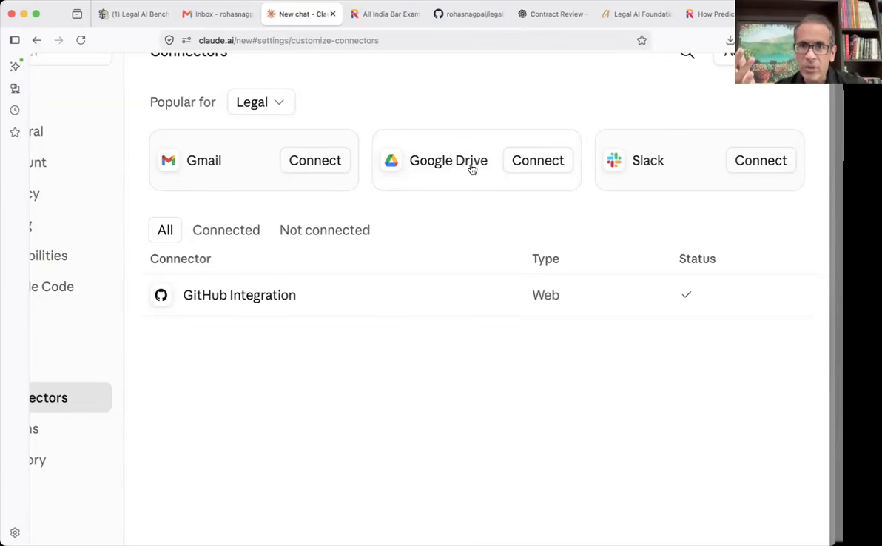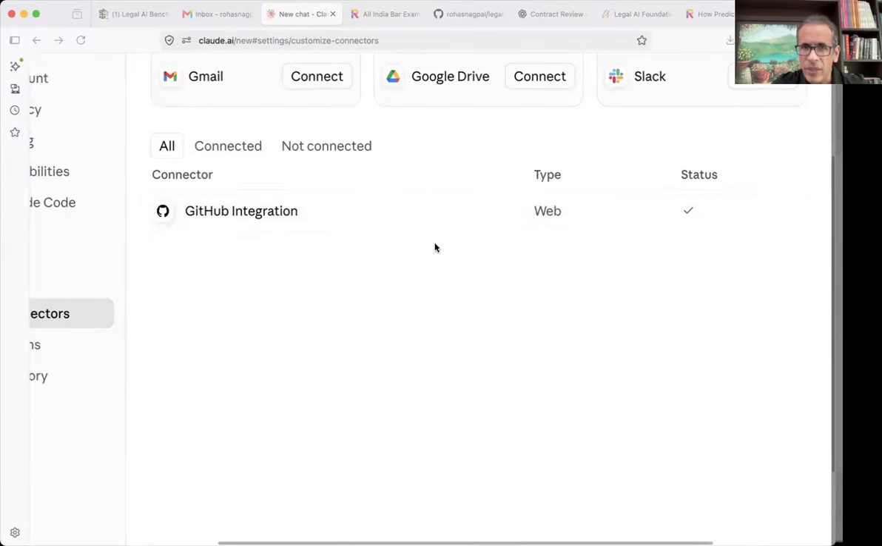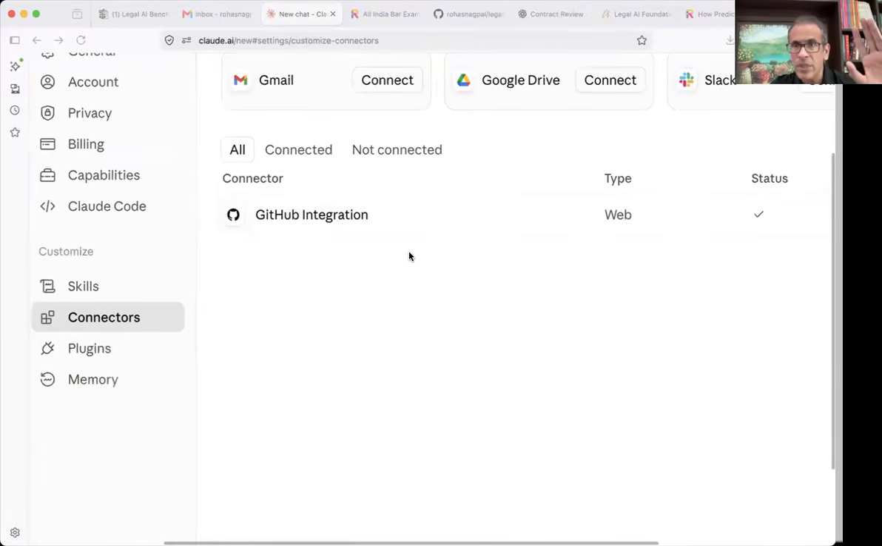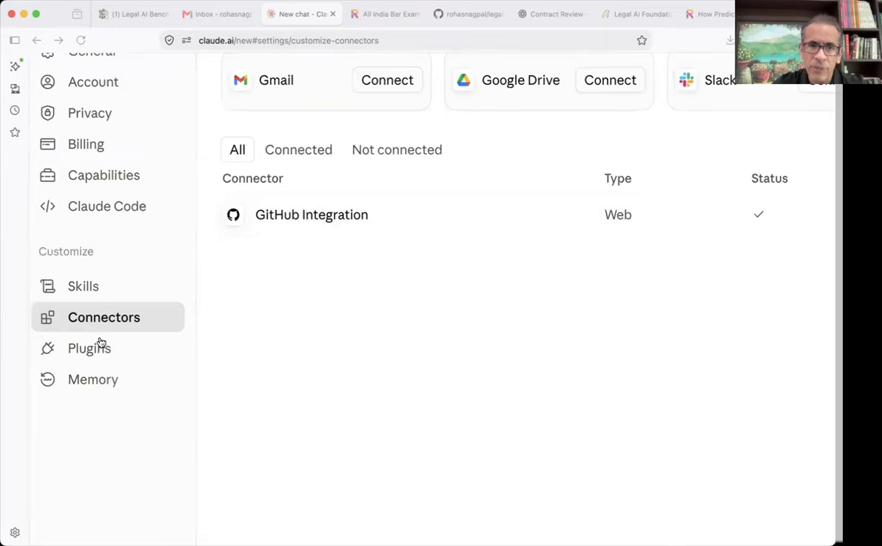Google Drive you may find useful. So when you connect Google Drive to your Claude, it can then connect and read all your documents. Suppose you want to keep all your documents in Google Drive and then you want to give Claude access to that and then ask questions based on it, then click on connect and it will connect your Google Drive to your Claude account. As of right now, as you can see, I've only done a GitHub integration as the connectors, but it's totally up to you, whatever makes sense. If you don't understand what this section means, ignore it, you don't have to do anything.